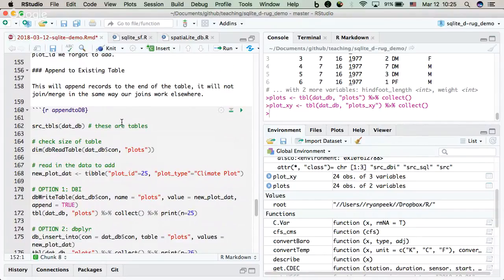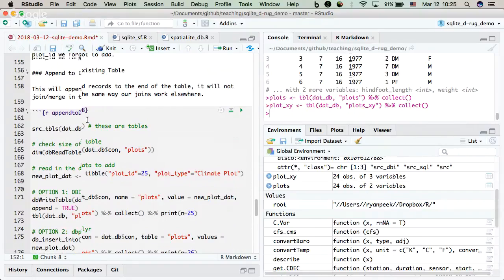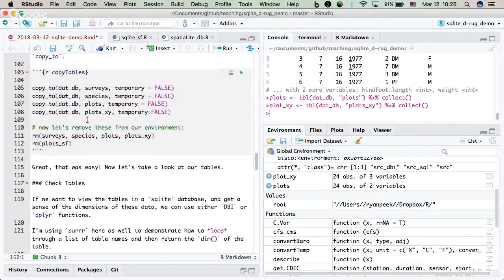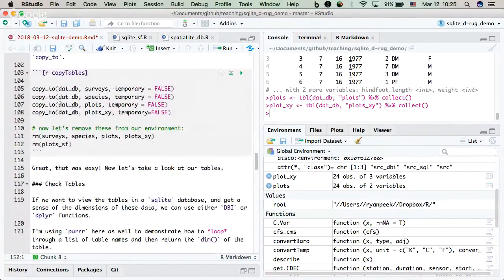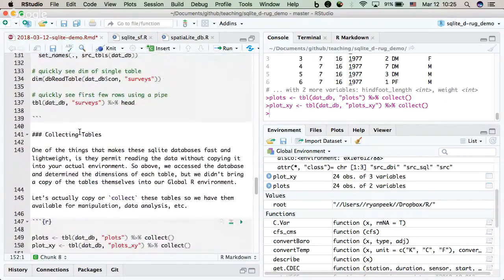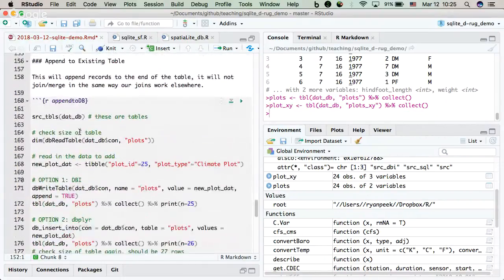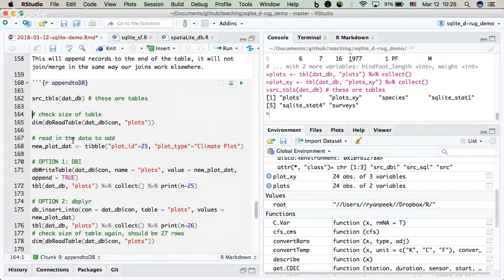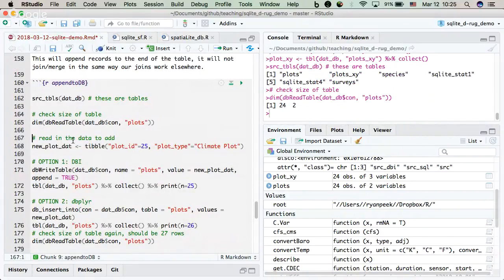So you can write entirely new tables. We've shown how. Say you had a new data table, you would use that copy to command that we used up here. Where is it? Here we go. So that's to write an entirely new table. But say you want to just append a few new records. You've gotten some update to a given table. Well, to do that, we can check. Let's check our tables again. Great. There's plots. So plots has 24 rows at the moment.